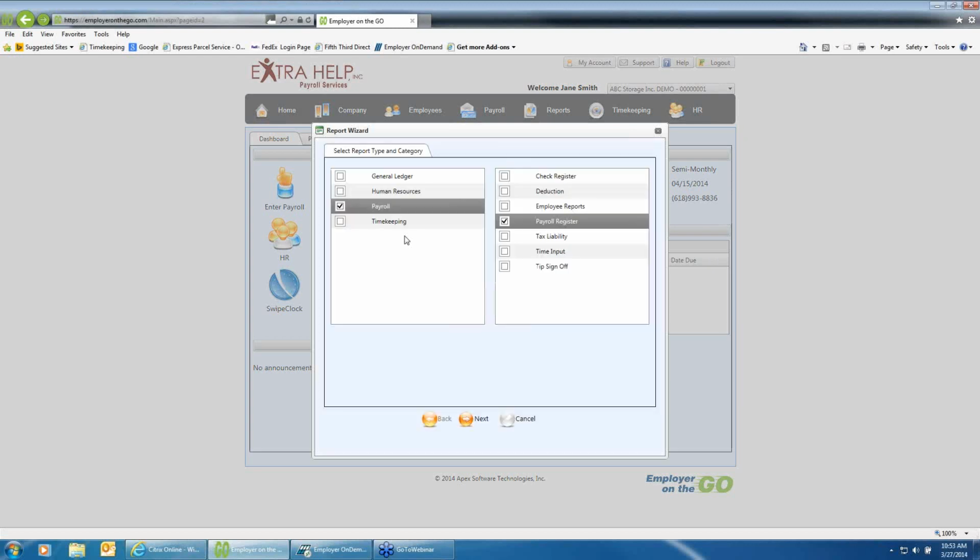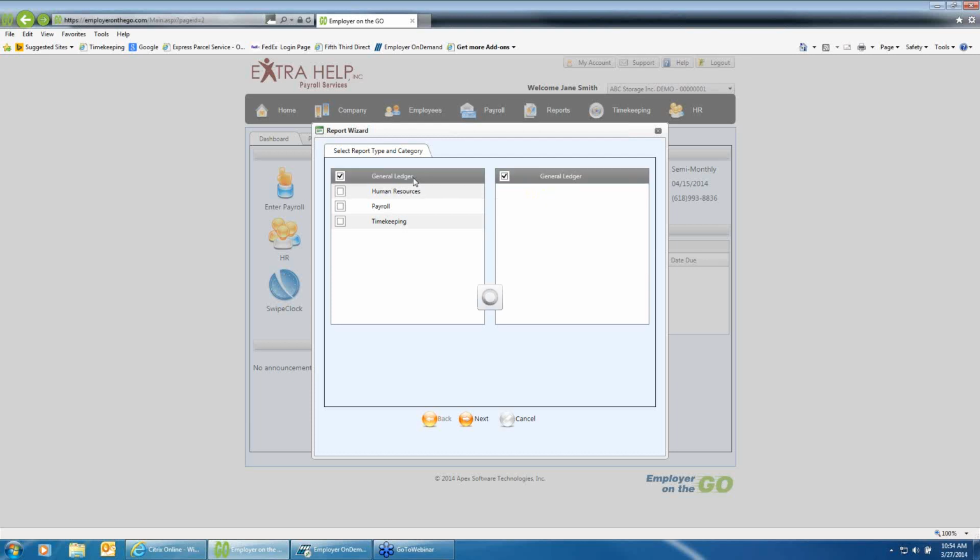On our report wizard, this is where we get into more complex reporting. So we have types and we have categories. So here are our payroll types and our categories that appear under each of those types. Of course, the majority of the time you'll be running a payroll register, so that's why it defaults to payroll and payroll register. But we do have other reporting out there that you would be able to run. For example, our general ledgers. If you have QuickBooks and you're doing a QuickBooks export, we can build that into your reporting so you have the capability of running those reports.